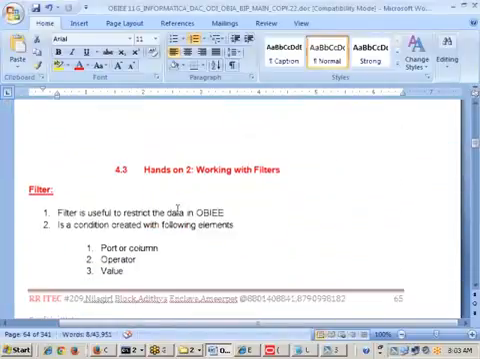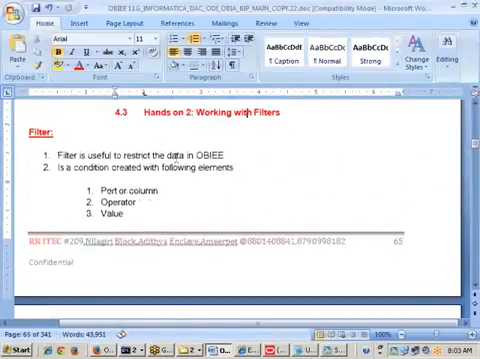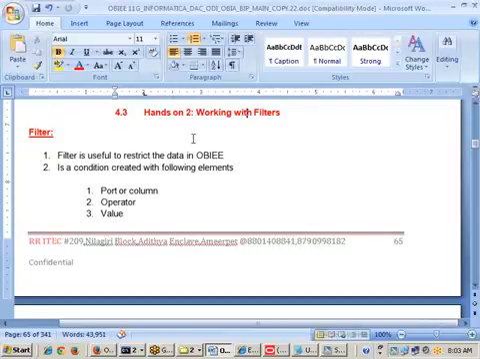Let us move on to the next one, which is called filters. These filters we'll try to cover in tomorrow's class. Today what we covered, let me recap. Today we developed one report. Then we understood that beside any column we have one button. That button gives some options: column properties, edit formula, sorting, filter, delete.